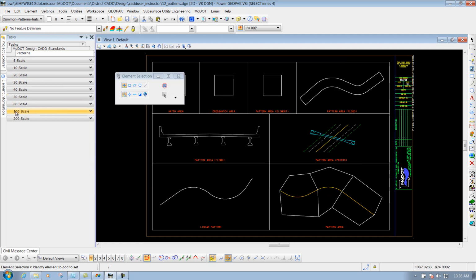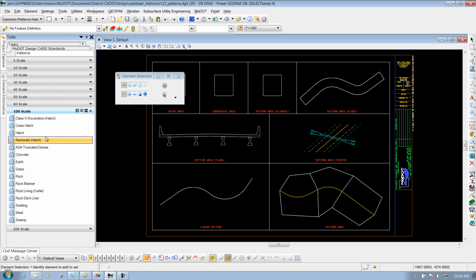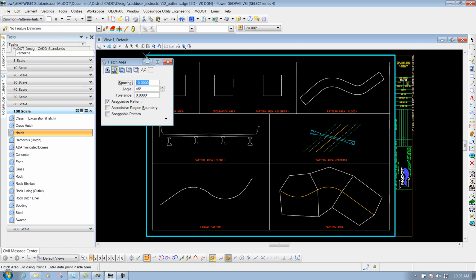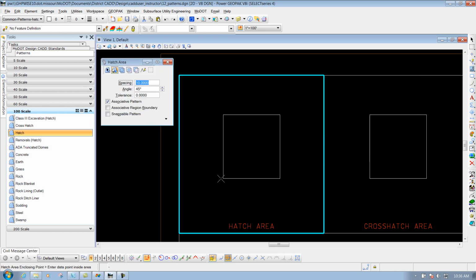Now I'll select the one that says 100 scale. Underneath there, you'll see different types of patterns that you can place. In this example, we're going to go to the one that says Hatch, and it brings up the Hatch tool. And I'll zoom into this box here.